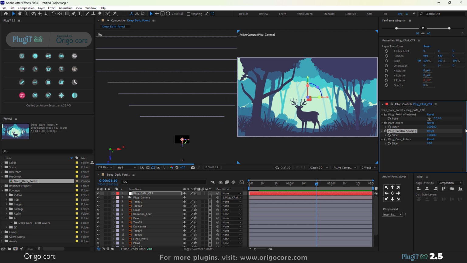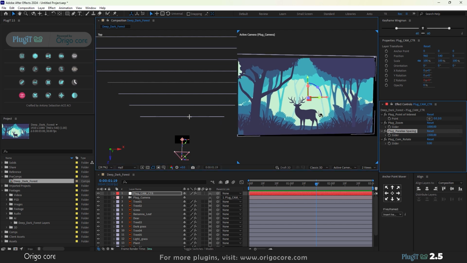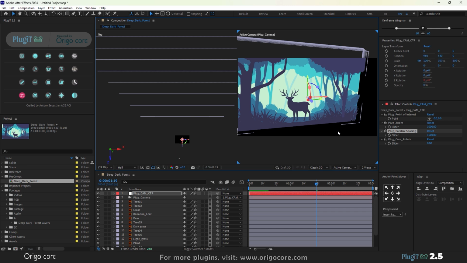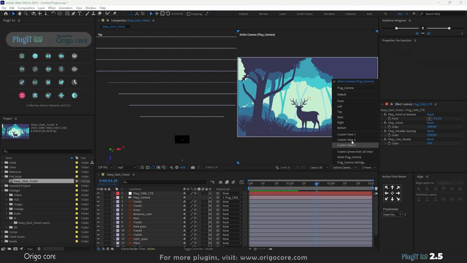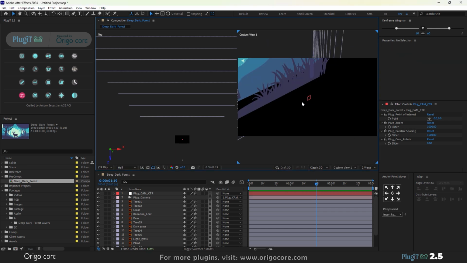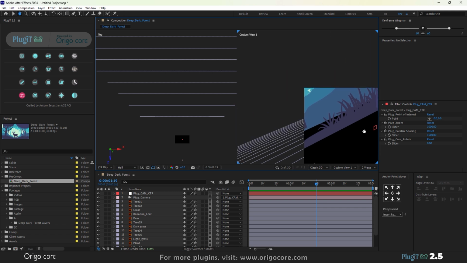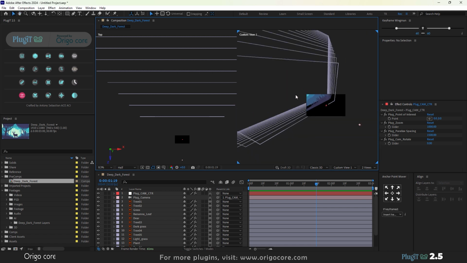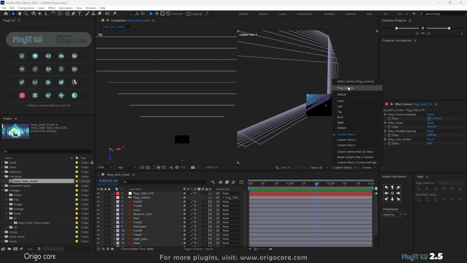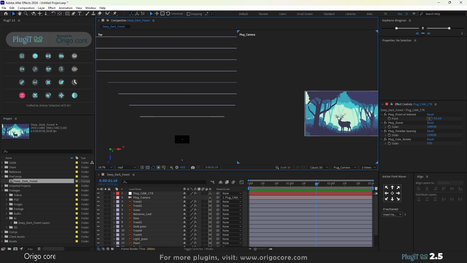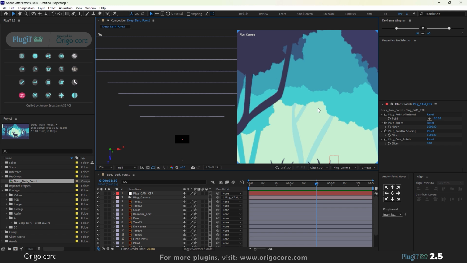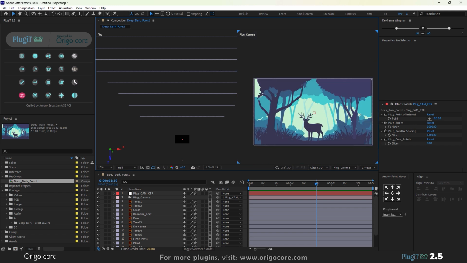Let's see how it looks. So 1500 has been moved. Let's see a custom view, so that you can see that each layer is keeping the distance here. Now let's go back to the camera. So the parallax has been created here. Maybe we can try 3000.